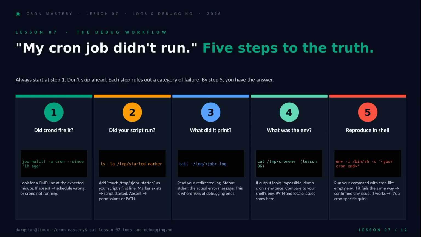Each one rules out an entire category of failure. Step 1, did cron even fire? Check the journal for the CMD line at the expected minute. Step 2, did your script actually start? A touch marker on line 1 tells you yes or no.